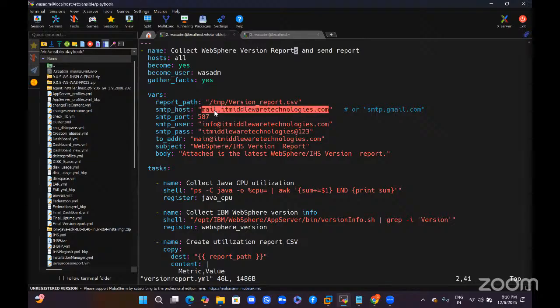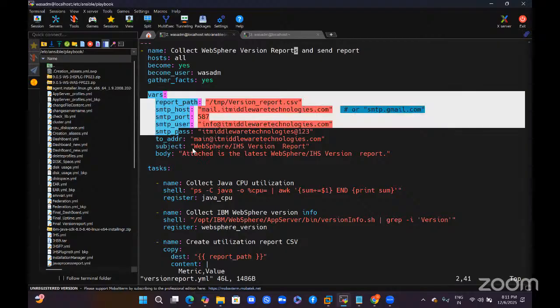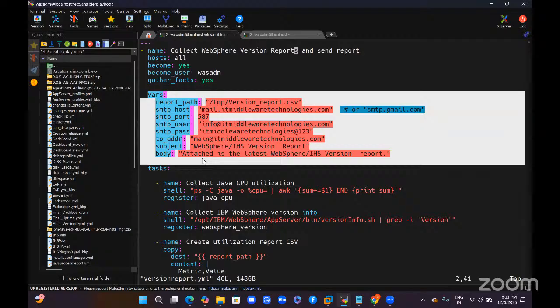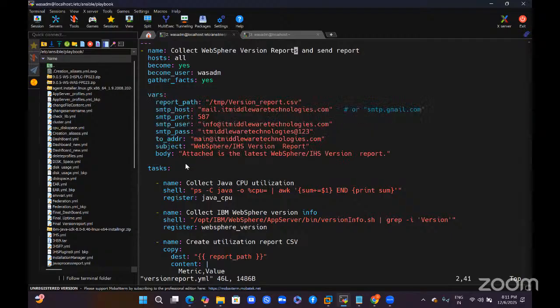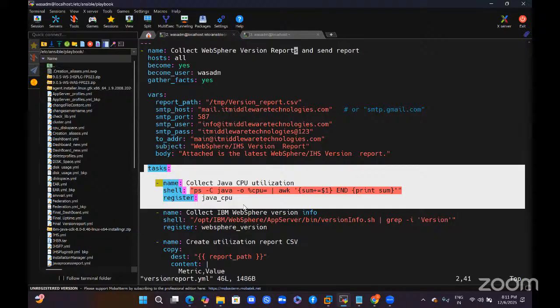This is the host and SMTP port number. This is my mail, the SMTP user mail, and this is my password of the mail, and this is the to address and from address, and this is the subject, and this is the body of the mail. This completes the variable declaration. Based on the variables, we can execute the tasks.